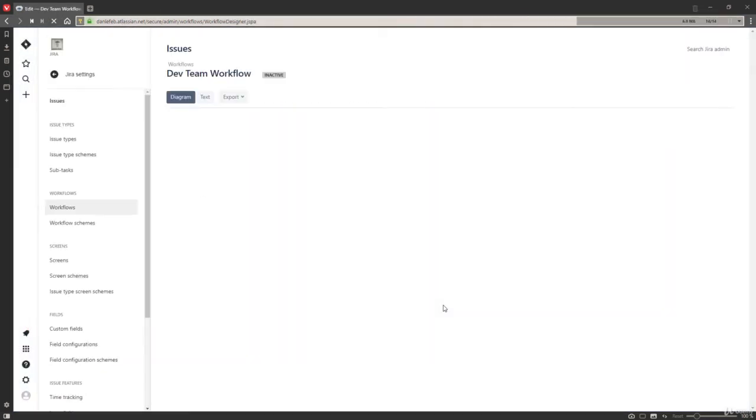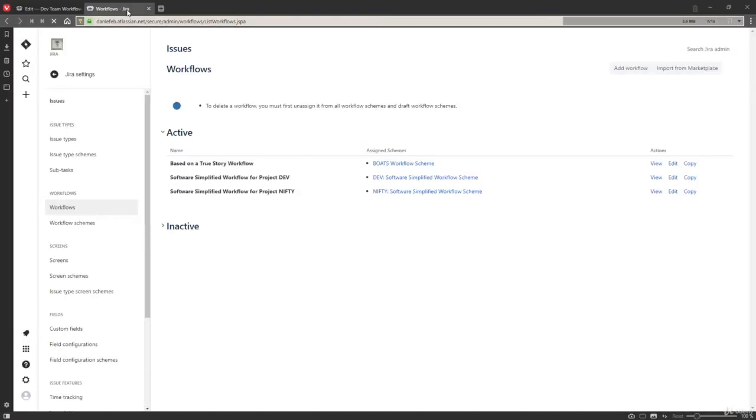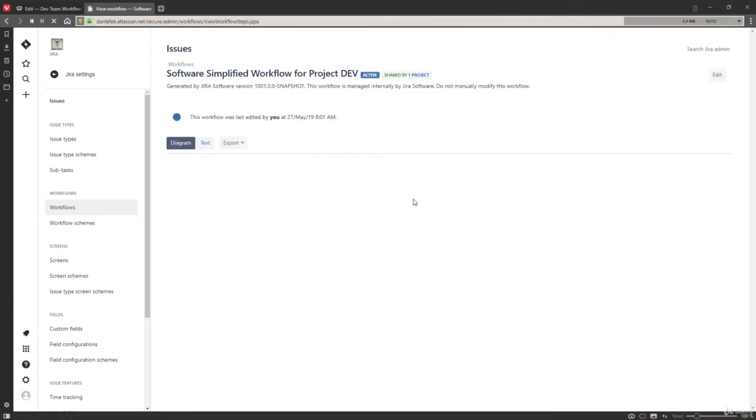Add this in. Now, right now, this workflow is currently inactive. And what we want to do is make it active on the dev team project, but we don't have any of those other statuses in that the dev team workflow is currently using. So let's start to add those in. And let's open this up in a new tab because I want to make sure that I get the right statuses.